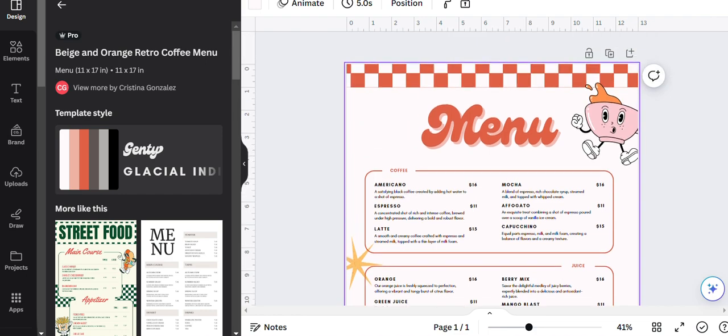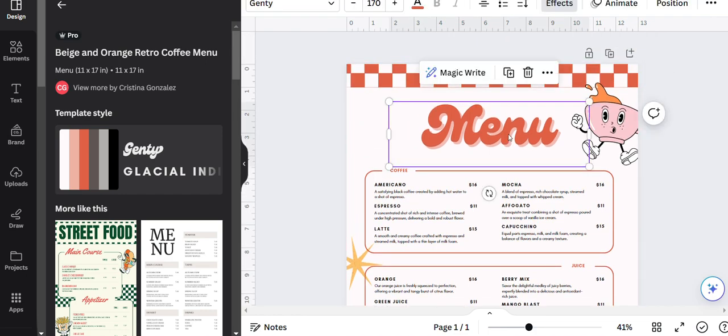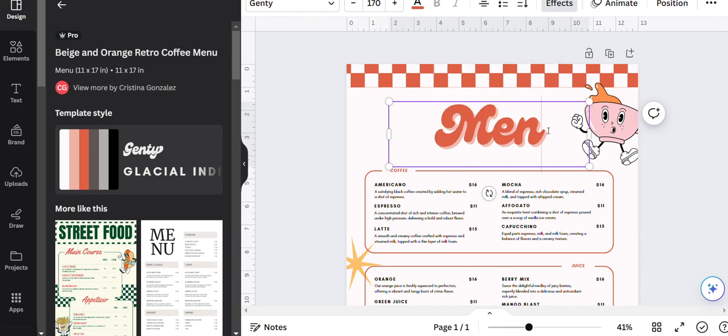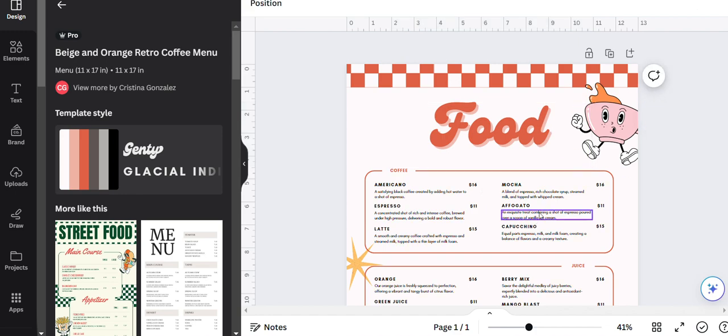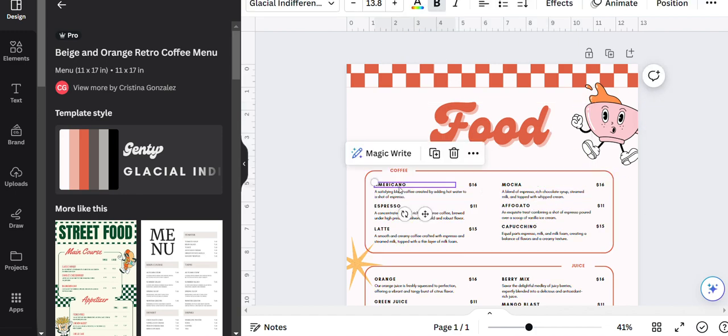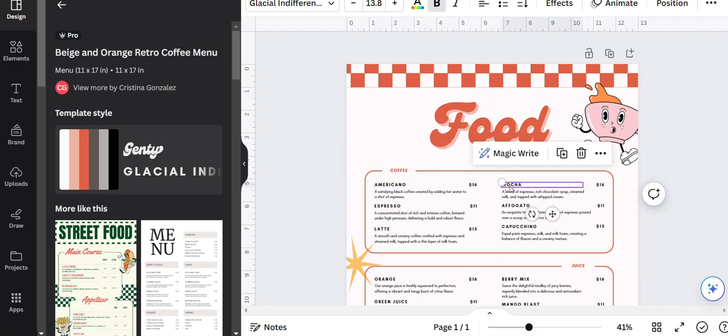You can change it. Click on menu, click on menu, backspace. I'm just going to write something silly right now, and put food. You can change it to anything you want. You can go through here if you need to change the menu and the pricing.